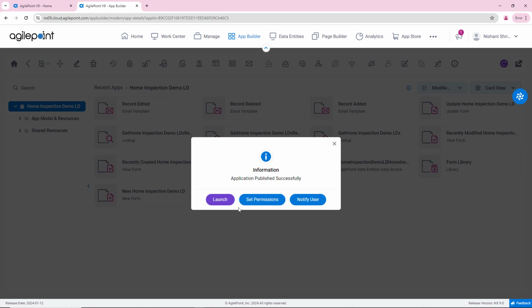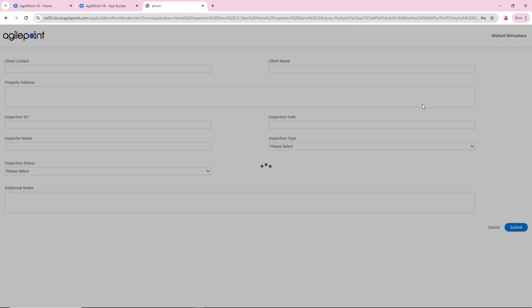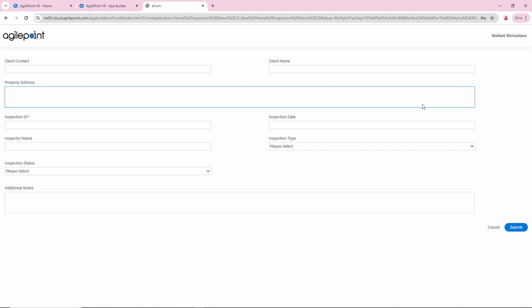Okay, great. So everything's ready to go. We can click launch. And as you'll see here in just a second, our application is ready to go. Okay, so as you're seeing here, it's bringing up the default view, which is all home inspections. As we'd shown just a little bit earlier, there are a few automatically created views. But when I click the plus icon here, I can enter the details of my new home inspection.